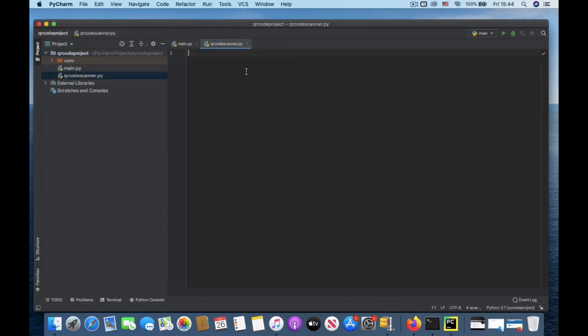Perfect, you'll be given this neat and nice environment. We don't have any code here yet. We are going to write some code. Let me go back to the browser.